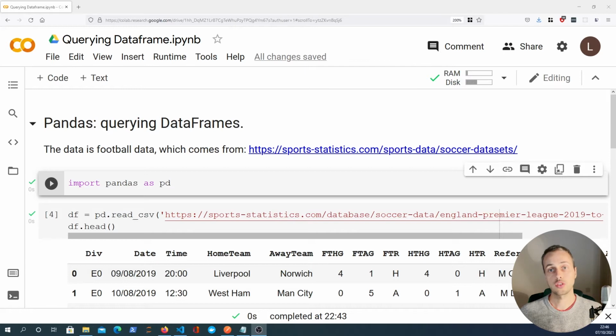Hi there, in this video we're going to look at querying Pandas data frames, and we're going to quickly show this in a short video using some football data. So the data you can get from Sciecili, and it's a soccer data set.